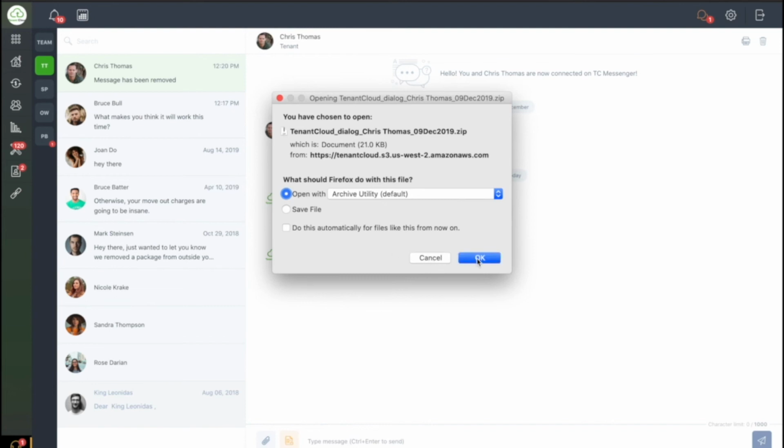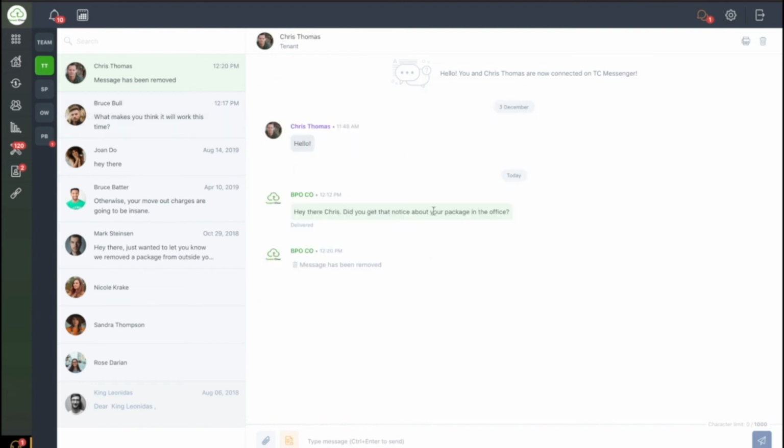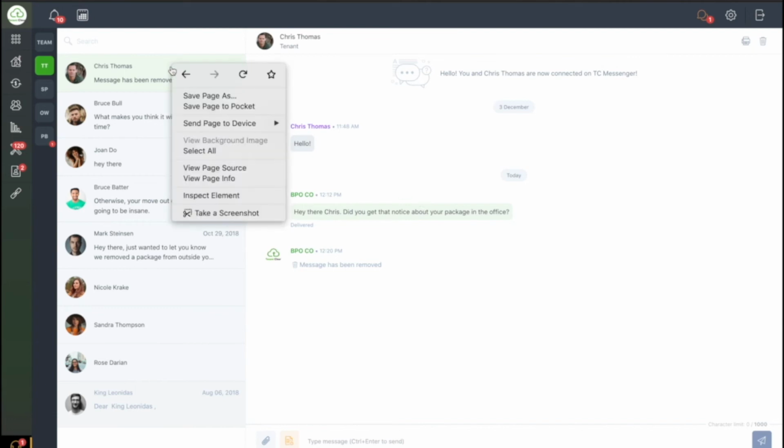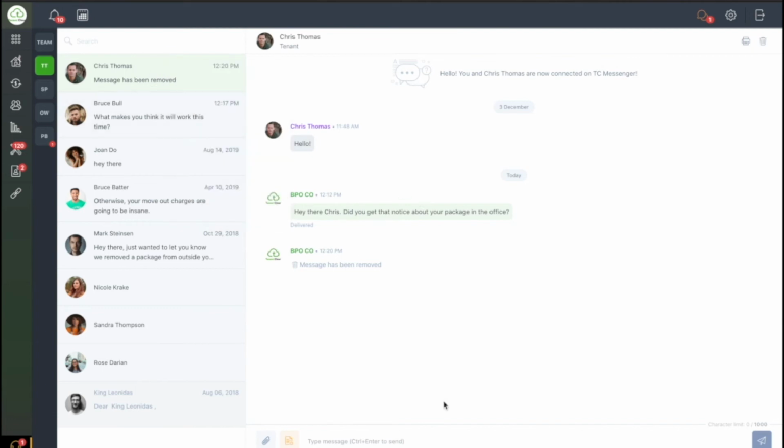Please remember that if you disable the conversation with the contact, you won't be able to send messages to them anymore. However, you will still be able to view the message history. You'll need to reconnect with the contact if you'd like to send a message and resume the conversation.